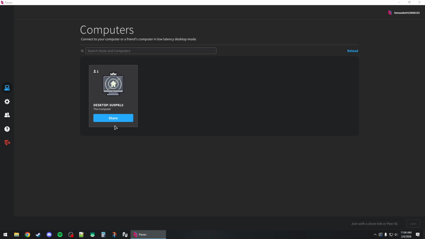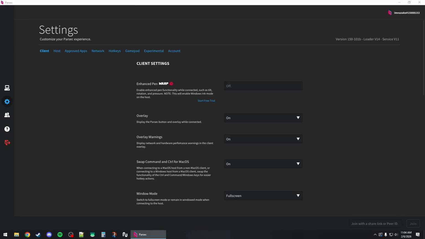I'm going to show you how to re-authenticate in Parsec, or basically just refresh your login or session. So the first thing you'll need to do is open up Parsec and then go to settings. And from here, you want to click on account. And for all the versions, you should find the logout button there.